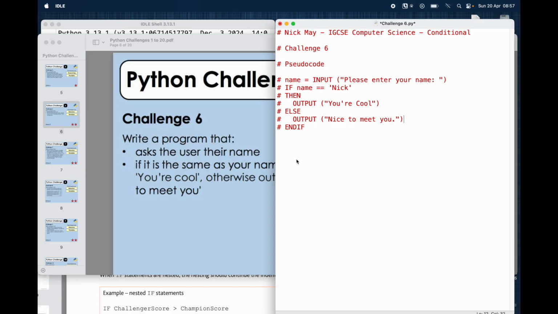So if we talk through this program again, let's have a look at it. We've got a variable called name, and we're going to get an input from the user that says, please enter your name, and they put their name in. If the name is exactly equal to Nick, then we're going to run this section of code here. Otherwise, or else, we're going to run this section of code down here, and then my if statement ends. So that's it. That should be the program for challenge 6.